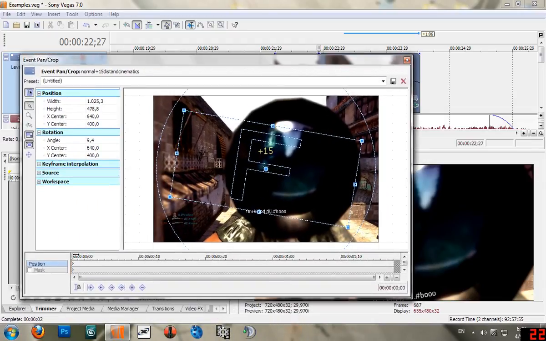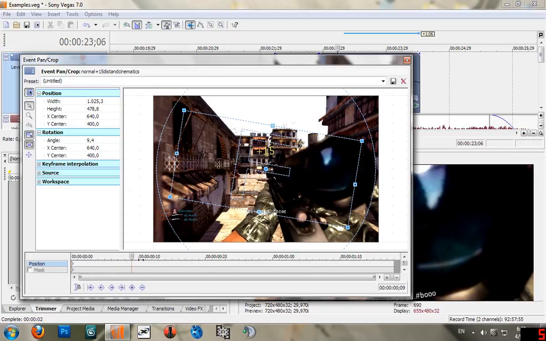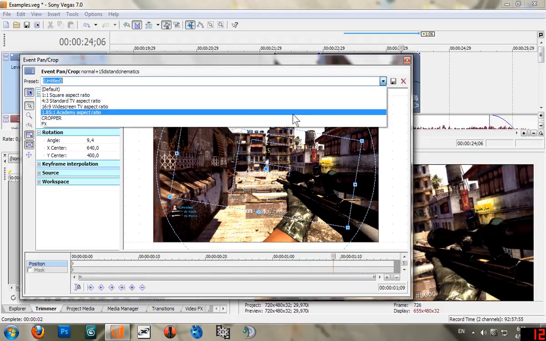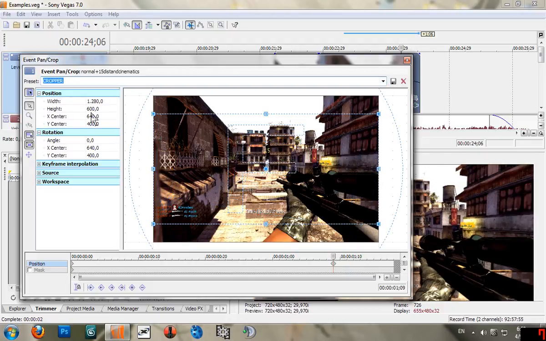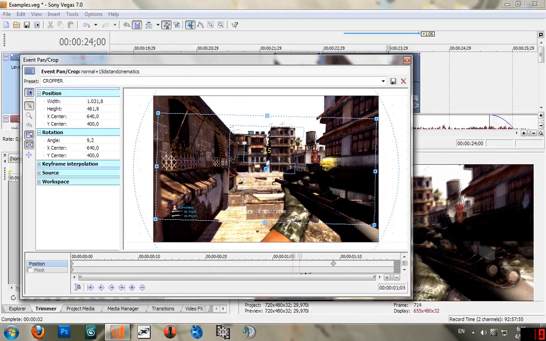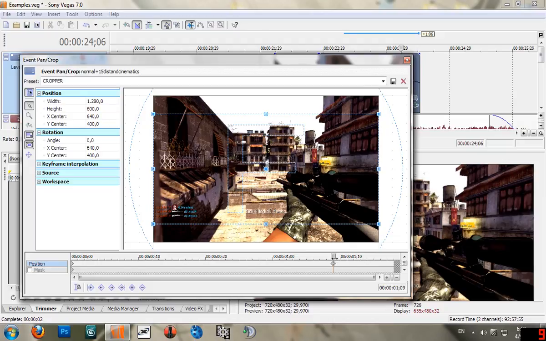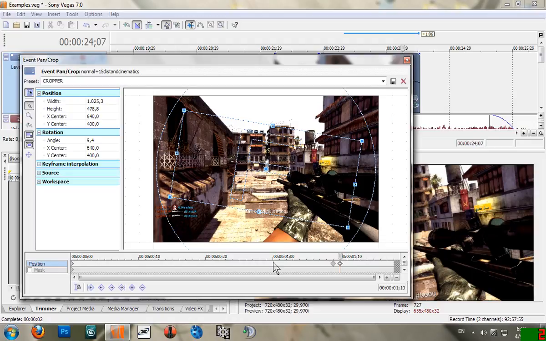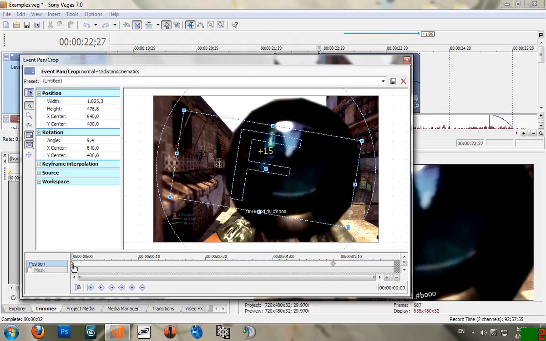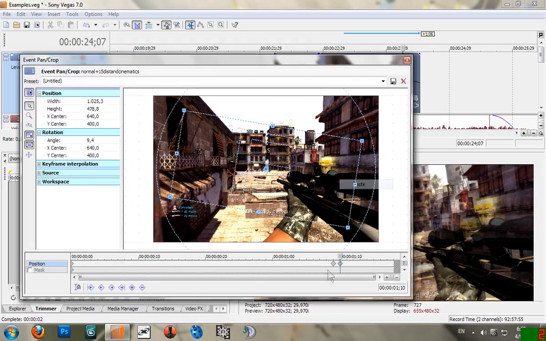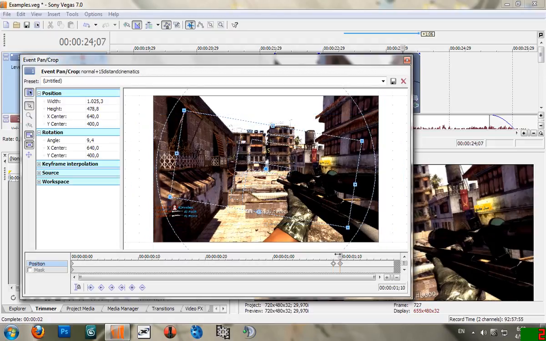Now you want it to slowly return back to normal, so you have to go near the end of the clip and choose your cropping preset, or just enter your numbers here, it doesn't really matter. And you can see that it slowly becomes normal again. Now if I wanted it to become cropped suddenly, let me do it once again. I select the first keyframe, I copy it and I paste it right next to this one. So you see, it just becomes cropped again.